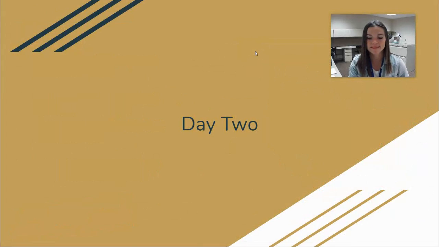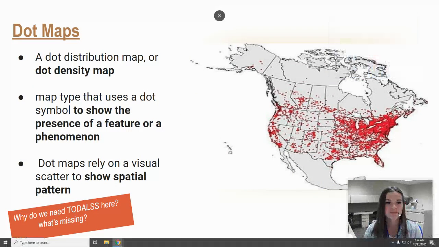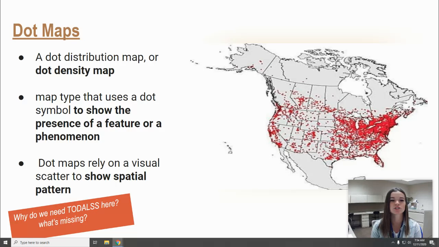Then lastly, we have dot maps. Okay, a dot map is a distribution map, or a dot density map. That map type uses dot symbols to show the presence of a feature or a phenomenon. All right, so dot maps really rely on a visual scatter to show different spatial patterns.